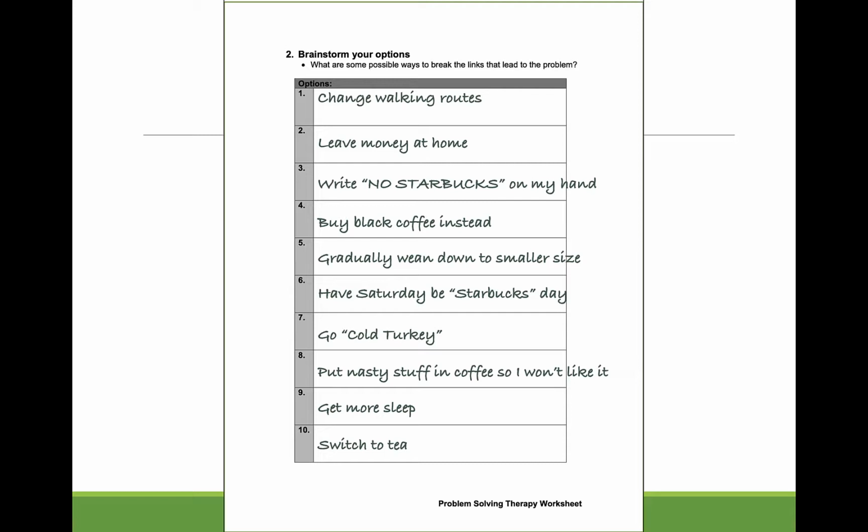They could also just cut it off completely and just try to ignore those stores whenever they walk by there. They could put something in the coffee that would eventually develop an aversion to it, like Tabasco sauce. They could get more sleep so that they don't have that thought of "I'm so tired." Or they could go in and switch to tea.